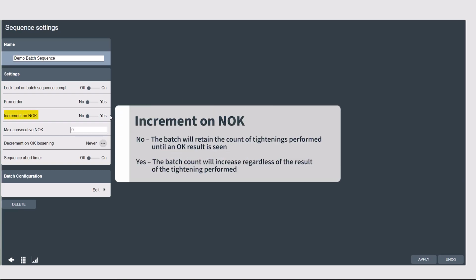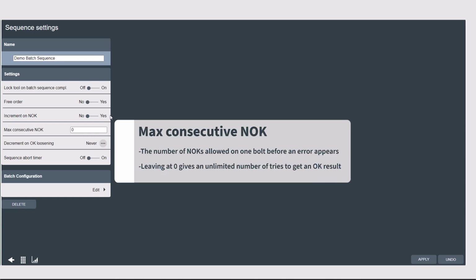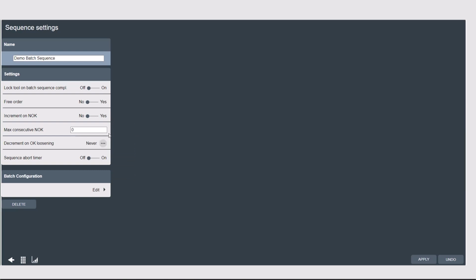Increment on NOK is used if you want to advance the batch counter with an NOK instead of retaining that position until you get an OK tightening, or surpass the number of NOKs set in the max consecutive setting here below. Leaving max consecutive NOK at 0 will give the operator an unlimited number of tries to get an OK tightening result. These two settings, however, cannot be used together. Turning on increment on NOK essentially gives the operator one try at each bolt. That is, unless you pair the increment setting with the decrement on loosening setting.